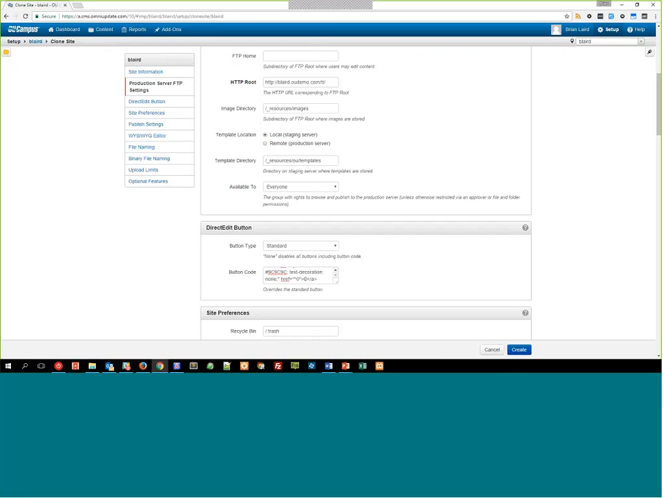But this particular setting here is really just for the templates that are used for this particular site. And again, you can override those shared templates if you happen to have that set up.